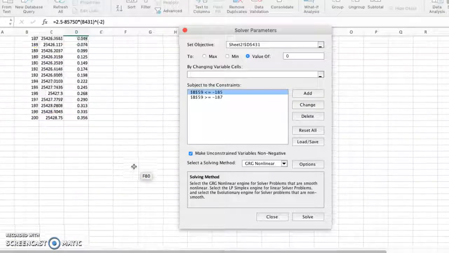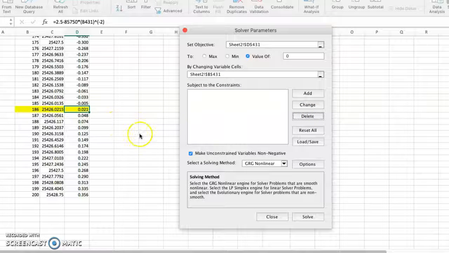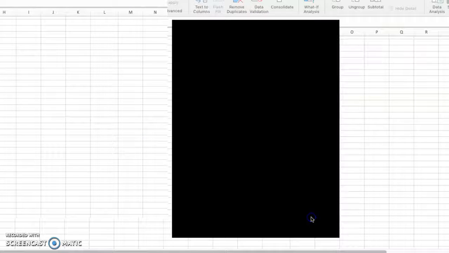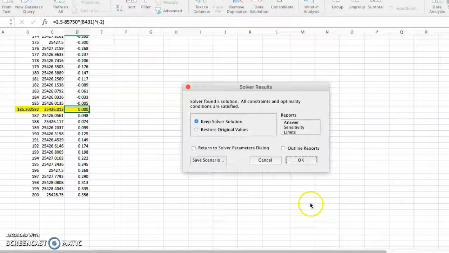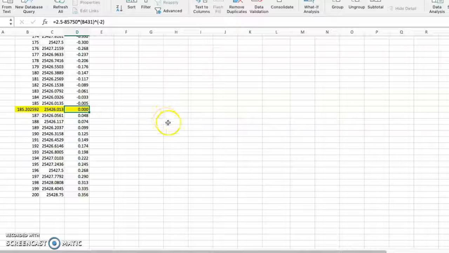Sorry about that. It keeps on going back up there. So I want this cell down here to be a value of 0 by changing its input cell. And I have some constraints here. I'm just going to delete them so I can show you what I did to get the constraints. Once you have that and you try to use Solver, oh, it actually worked this time. I know it wasn't working for you. So I'm going to show you how to actually do it with constraints.